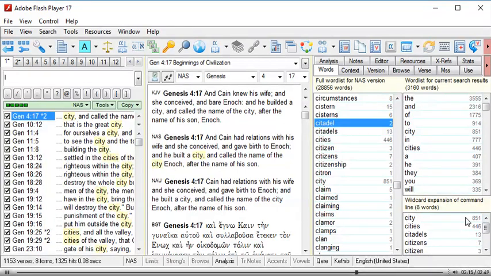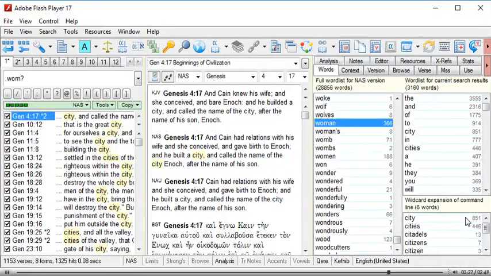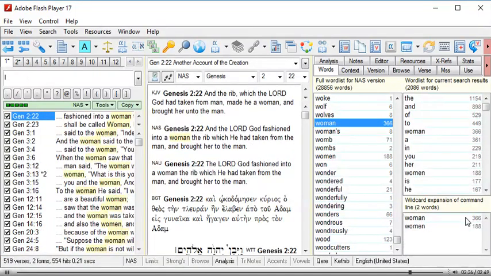The question mark wildcard can also be helpful for finding other plural words. For example, if I type in period, WOM, question mark, N, I can search for both woman and women at the same time. And notice our Words tab shows us that we found both woman and women.